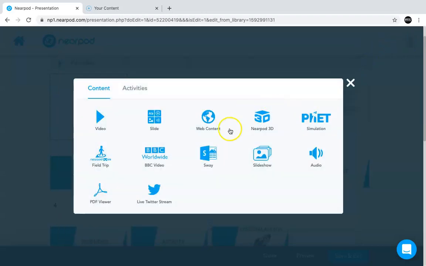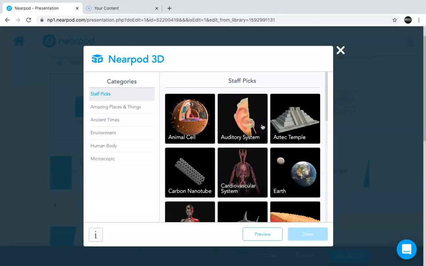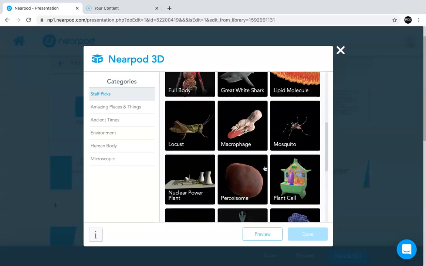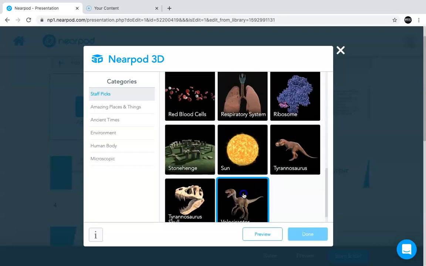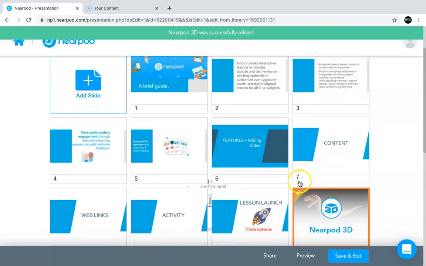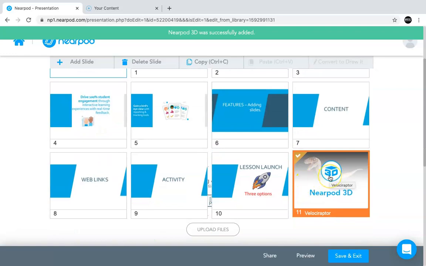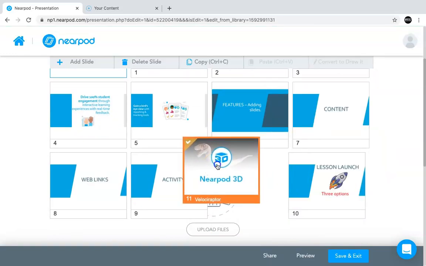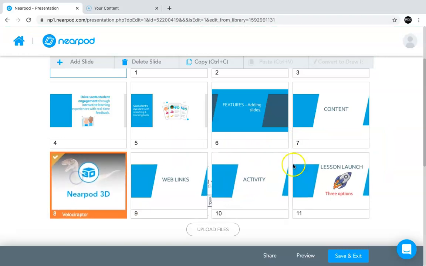But let's just ignore that one for a minute and go to these 3D images, which we all love, and they could be really, really good fun. I was talking to a maths teacher, and they were saying they were going to use the planet, so the Earth 3D image, to talk about shapes, which is a really good idea. But you know, we all like dinosaurs, so let's just drop in a dinosaur, why not? So that's going to drop in there. It will appear at the bottom of your Nearpod. You want to just drag that wherever you want it. I want it just after the slide that says content here. So when the content slide comes up, the next slide will be an example of content.